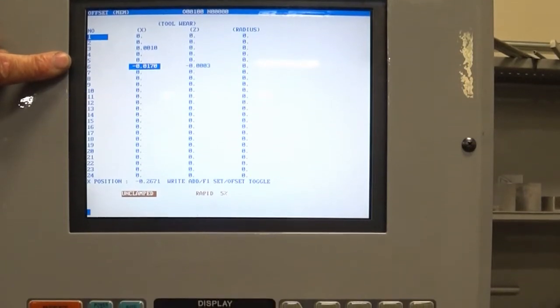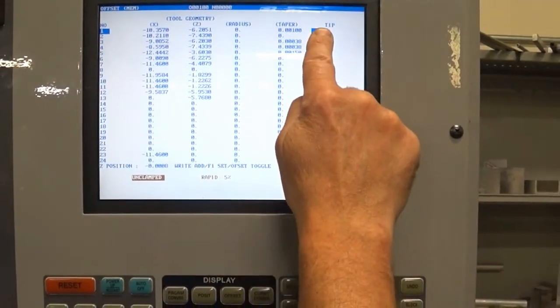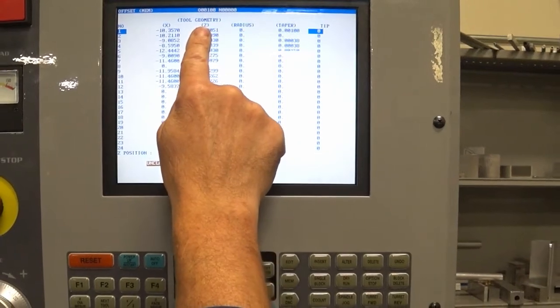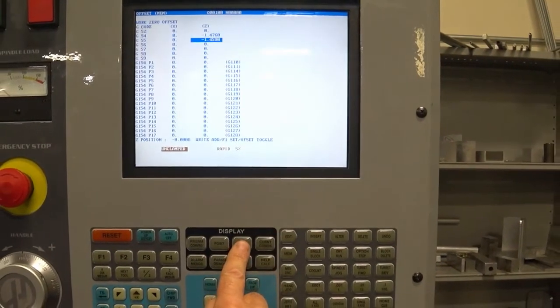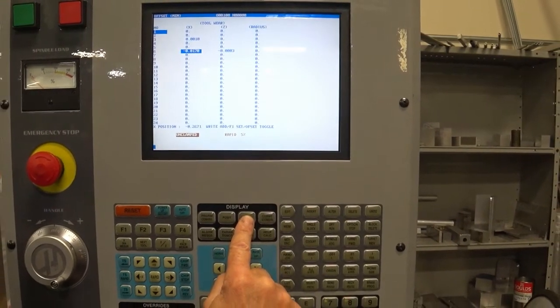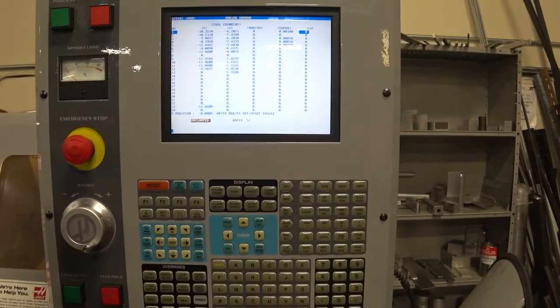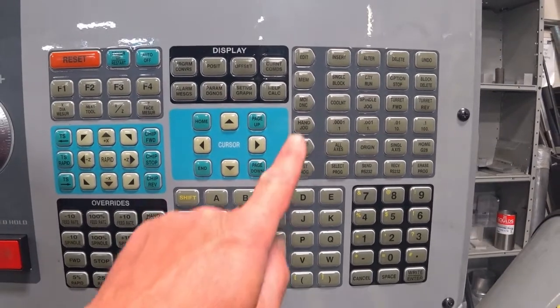Back on the tool geometry screen, note the column headings. X and Z values reference the absolute location of the cutting tool within the work envelope. While radius, taper, and tip are all at 0, these values are rarely required anymore as modern CAM software accounts for these changes. The tool wear screen allows the operator to correct cutting variations by adjusting tool size equal to the increase or decrease required to make size correct.